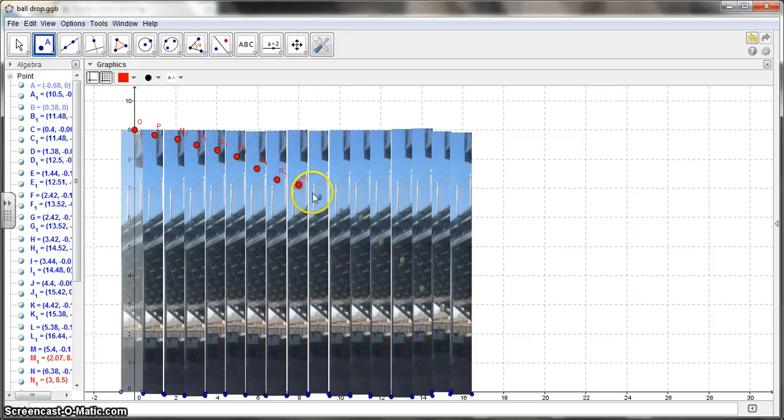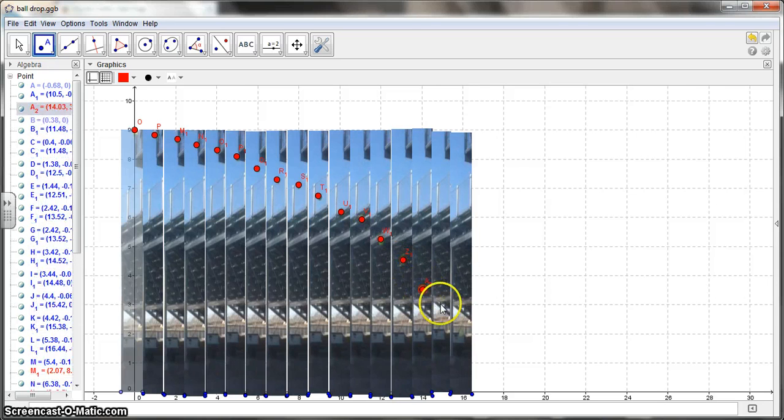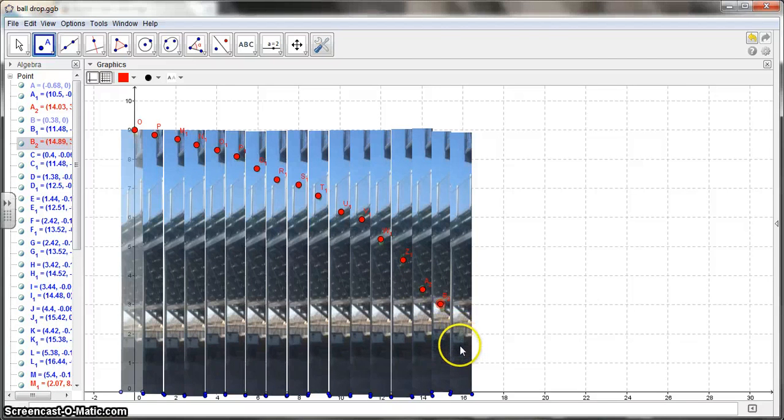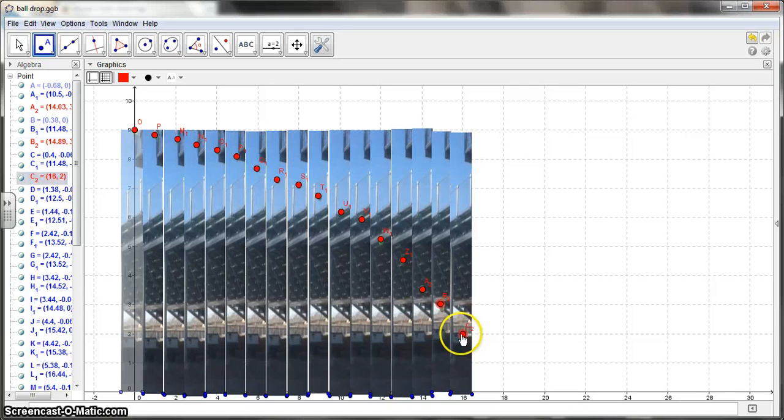Now we didn't have the camera completely still. This one's kind of hard to see. The ball's right on top of this white thing here, so right about there. So there's the ball. We can see points now. Now we have something that GeoGebra can use.